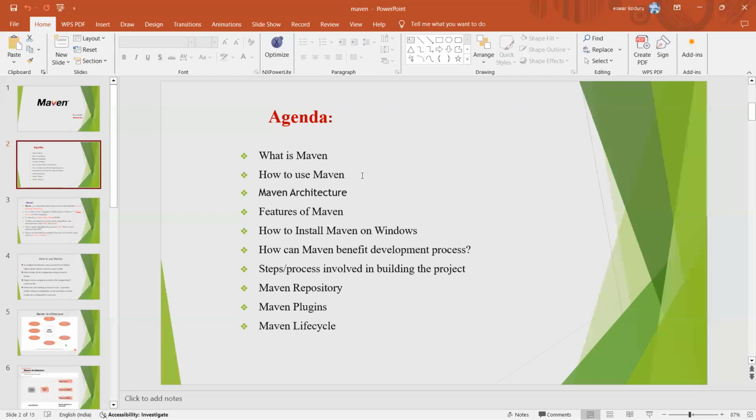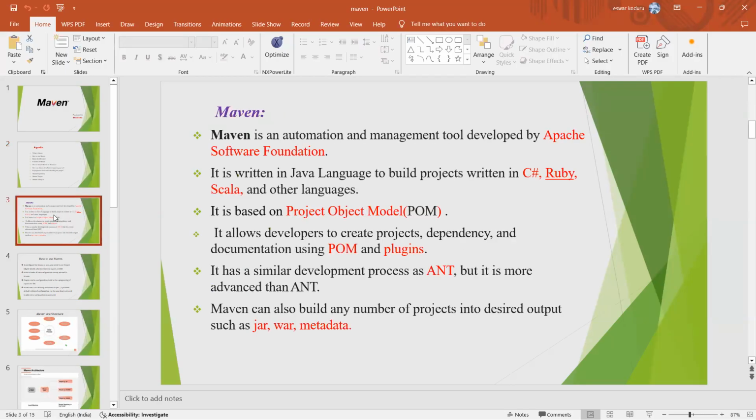Maven. What is Maven? How to use Maven, Maven architecture, features of Maven, Maven installation, and all the things will be there. What is Maven? Maven is coming from the Apache Software Foundation. Maven is nothing but one tool. Then mainly you have a project object model, POM.